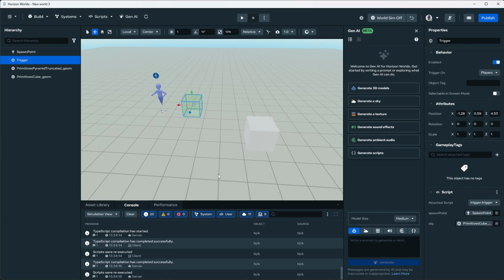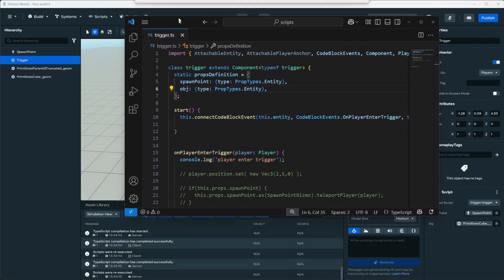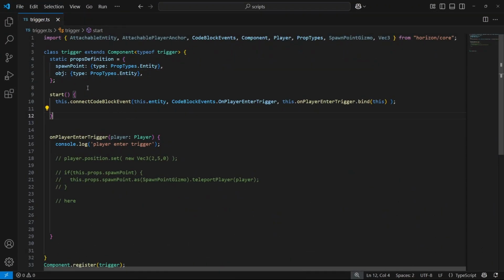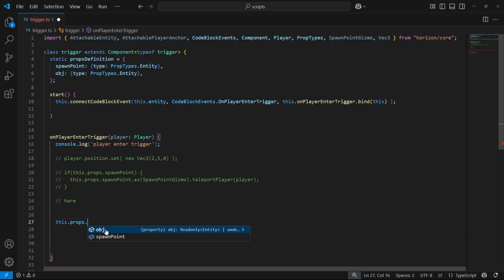So we're gonna go back to the script, and then now we can use this object. So to reference this object in our script, we need to access it through the props definition. So we need to write this dot props, and then it's gonna show. So this dot props dot, in our case, it's the object one. It's the one that we just connected.